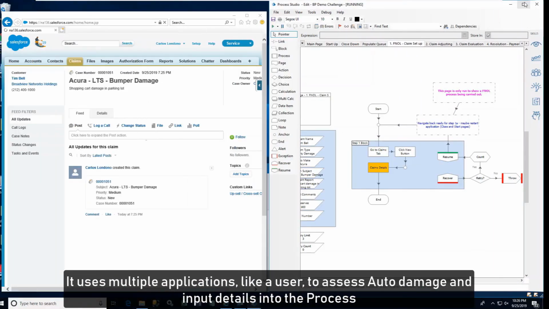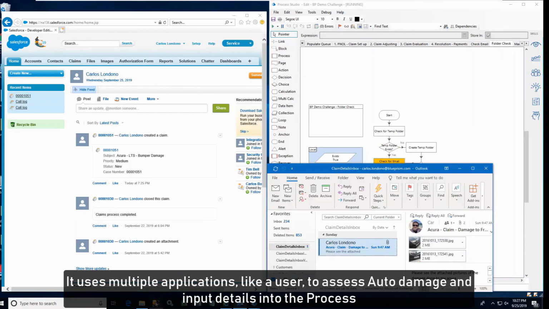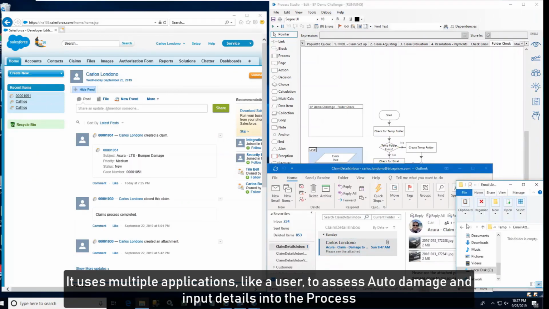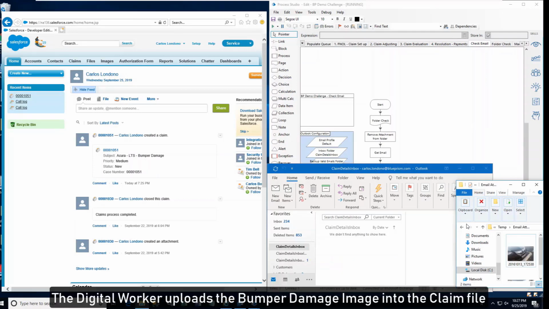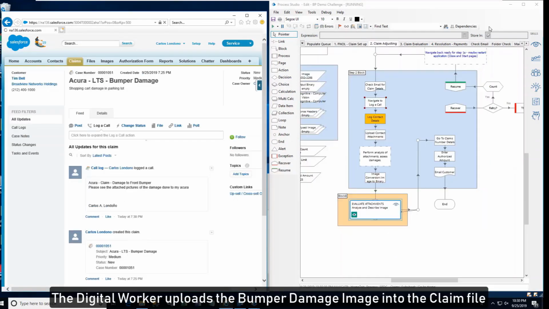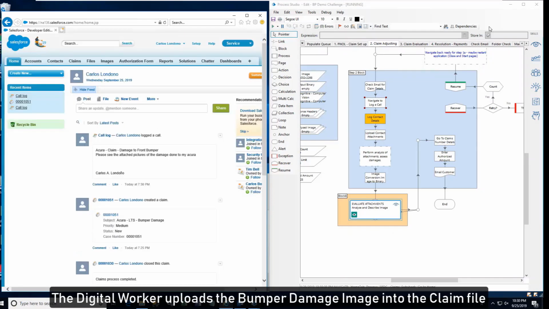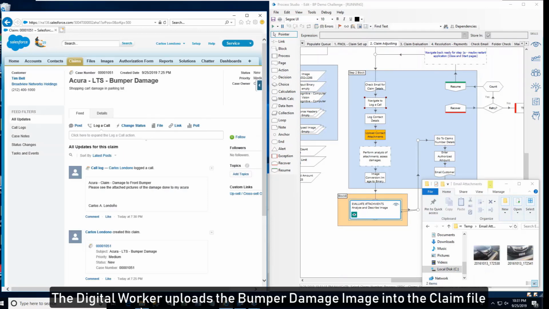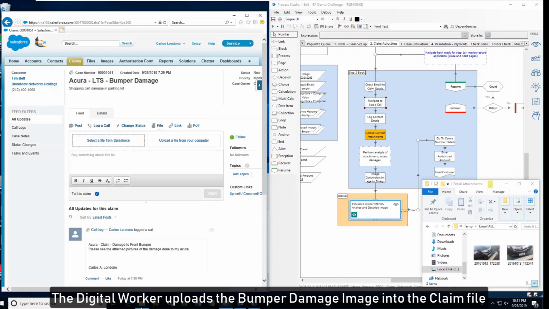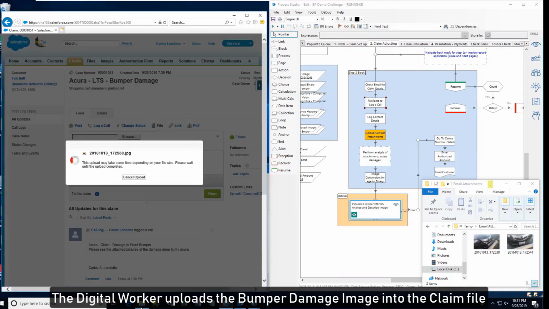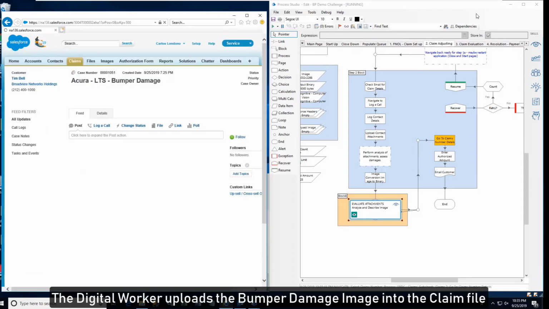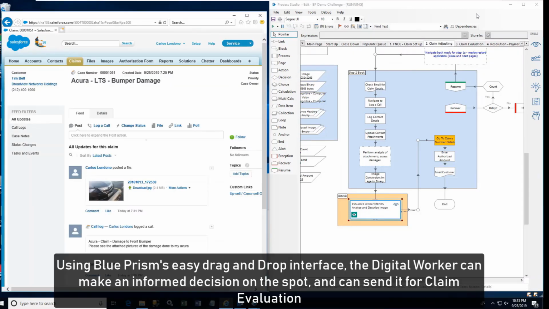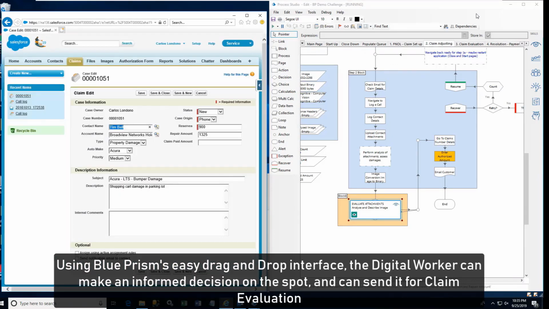It uses multiple applications like a user to assess auto damage and input details into the process. The digital worker will upload the bumper damage into the claim file. Afterwards, it will be able to extract information and go through a myriad of different applications and information, and input this information as it uploads the image of the damage. Afterwards, it has an easy drag and drop interface where the digital worker can make an informed decision on the spot and send it to an evaluation.